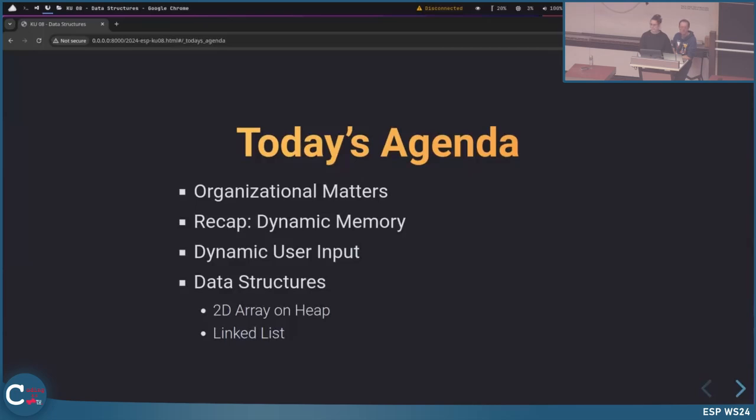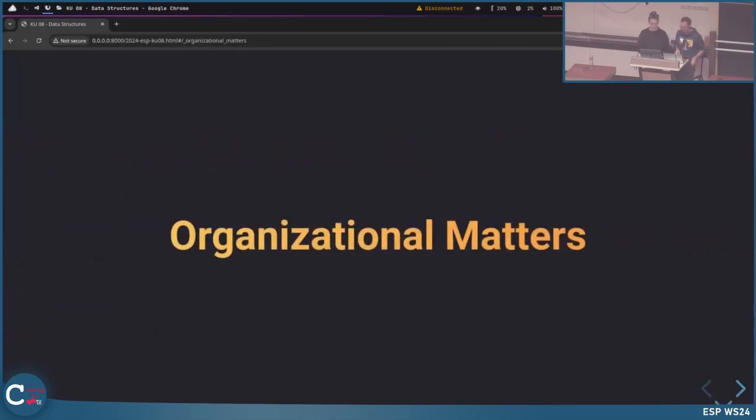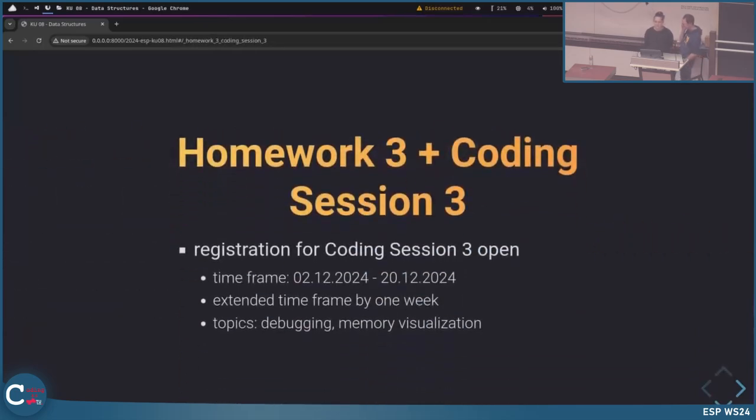And then we talk about data structures, in particular the 2D array on the heap. So we saw it on the stack at some point, 3 weeks ago, I think. And now we discussed it on the heap, and we will also talk about linked lists. Okay, but the organizational stuff first, so the boring things.